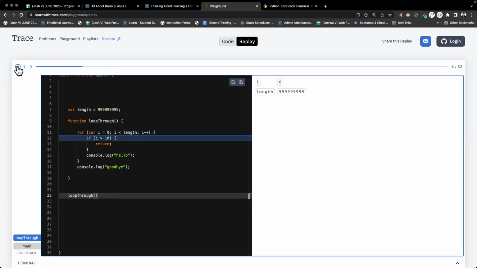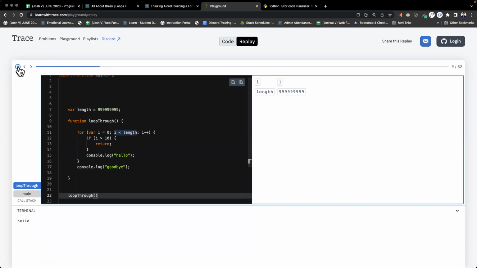So then we start the process. We enter the function, we start the for loop. We get our hellos console logged. So let's see what happens when we get to 11. 2, 3, 4, 5, 6. Okay.